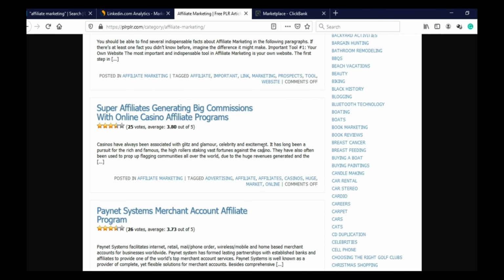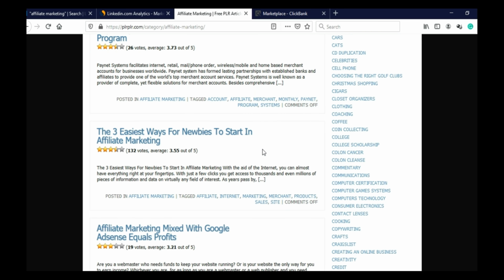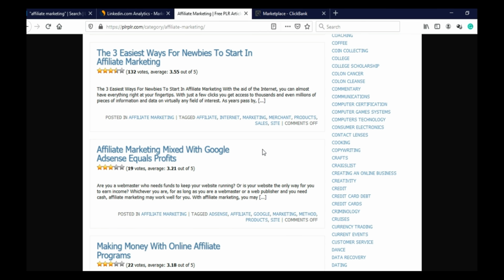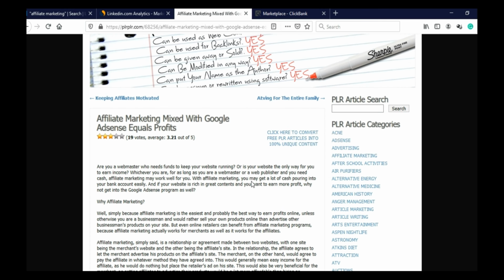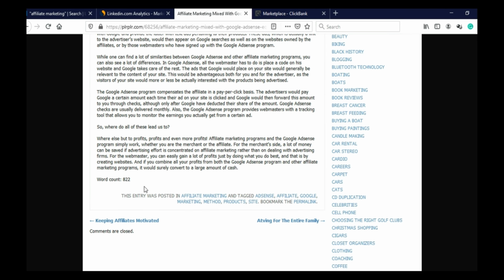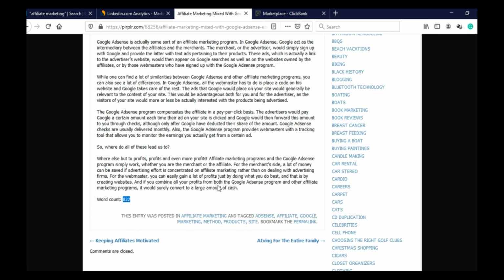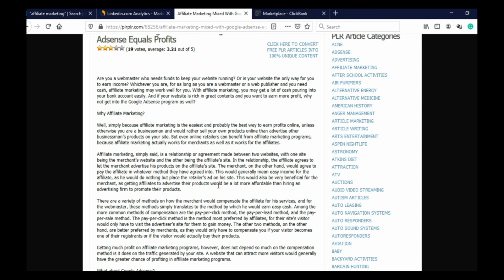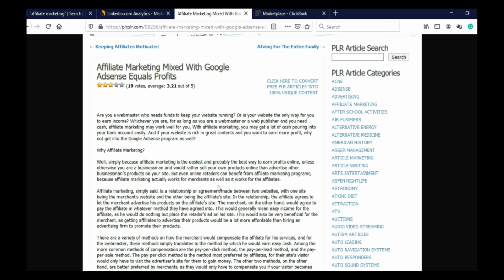And let's just find an article we are going to publish on LinkedIn. Okay, let's say I wish to use this article here: Affiliate Marketing Mixed with Google AdSense Equals Profit. Just click on this article. And here you can see the article. And when you scroll here, you can see that this article has 822 words. Even though these are free PLR articles and you can use them any way you want, I strongly recommend to rewrite these articles. I already showed you in a few of my videos how to do that.